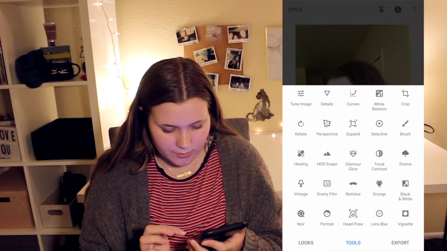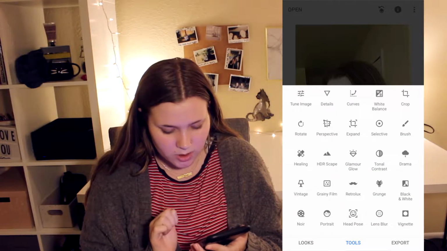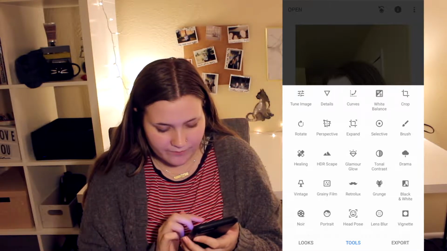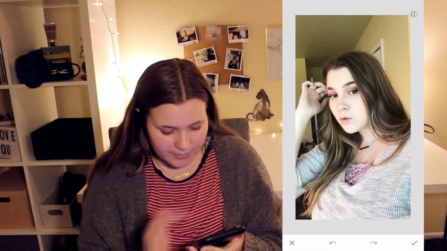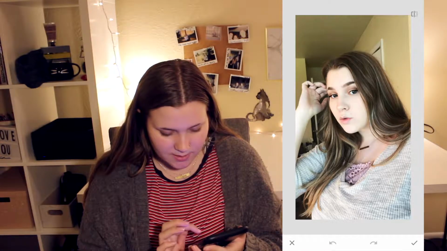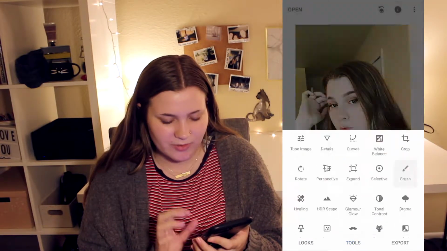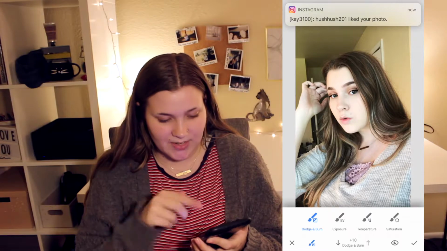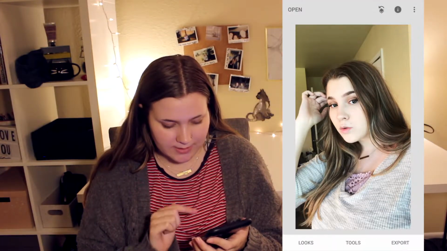Sometimes I will use the healing tool or the brush tool. Healing would be if you want to get rid of something in the photo, but I have nothing to get rid of, so I won't add that. The brush, I mostly use for my skin tone, and I believe I'll have to use it for this one, so we'll go back into this app later. So I'm going to export and save a copy.